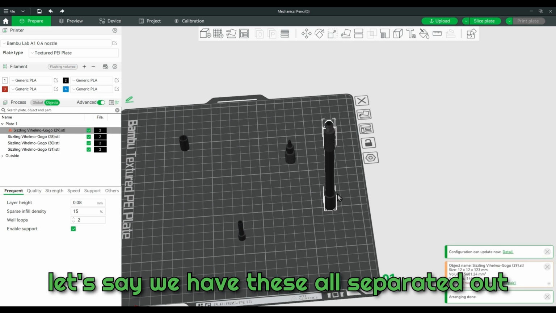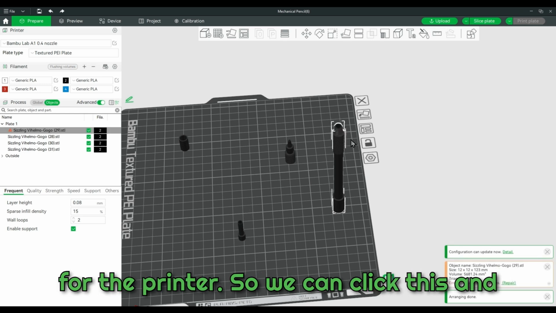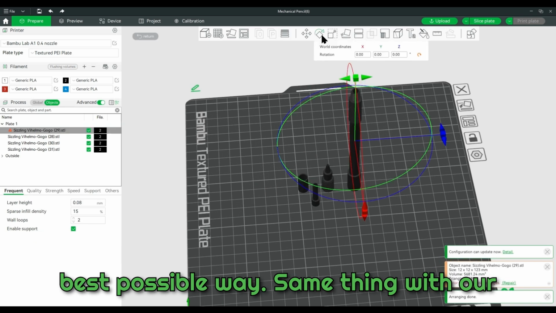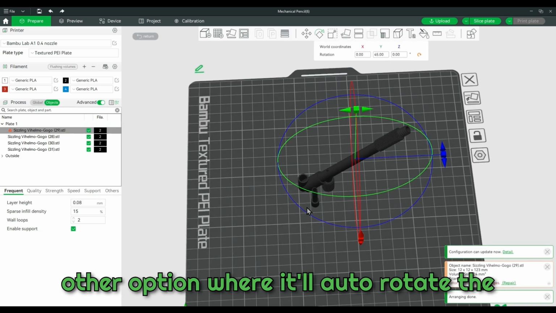So let's say we have these all separated out like this. Obviously, this isn't efficient for the printer. So we can click this, and it'll automatically align them in the best possible way. Same thing with our other option, where it'll auto-rotate the parts for us.